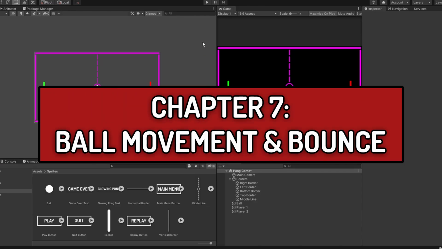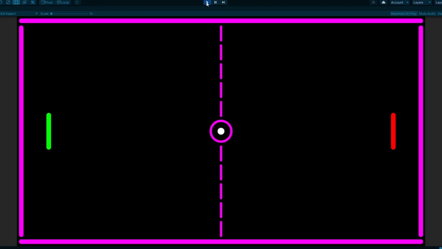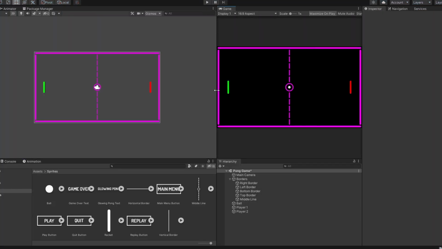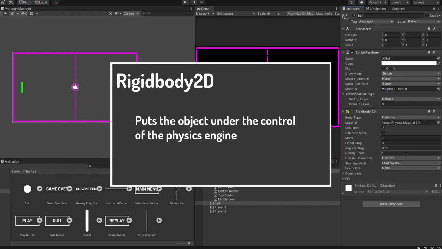Alright, now it's time to make our ball move and bounce. If we were to enter play mode right now, you can see that the ball isn't moving. Well, that is because in order for our ball to move, we will need a rigid body 2D component. So let's select our ball object, click on the add component button and search for rigid body 2D. Adding a rigid body 2D puts this game object under the control of the physics engine.